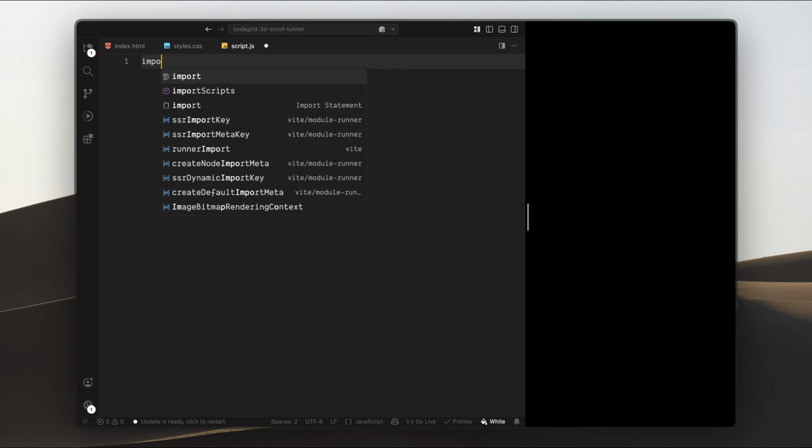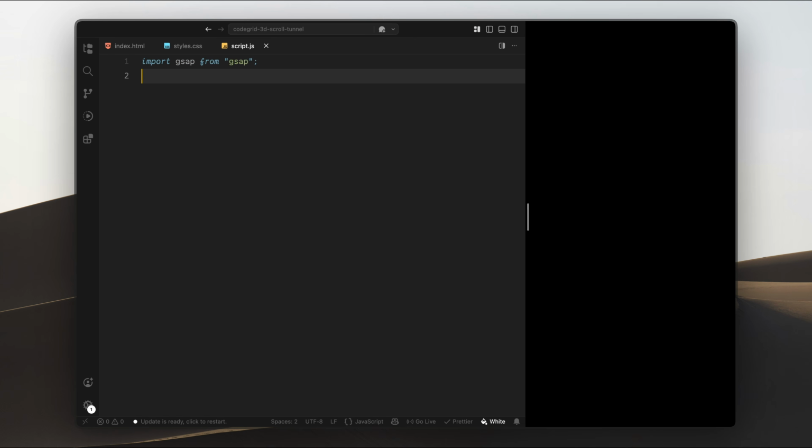First things first, we'll pull in GSAP. That's the only dependency we need for this one. We'll use it for the smooth scroll animation and to apply transforms on each frame. Next, I'll set up a config object with 4 values. Total images is the number of images we want in the tunnel. Scroll speed controls how fast the tunnel moves when you scroll.